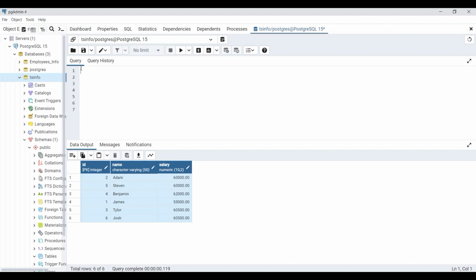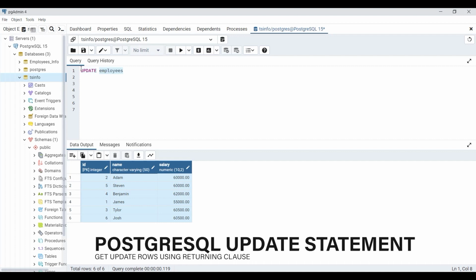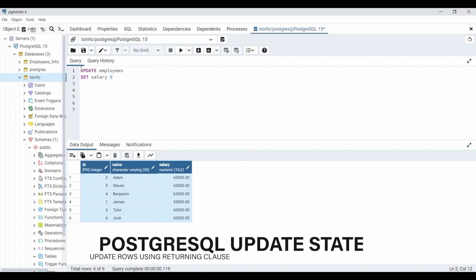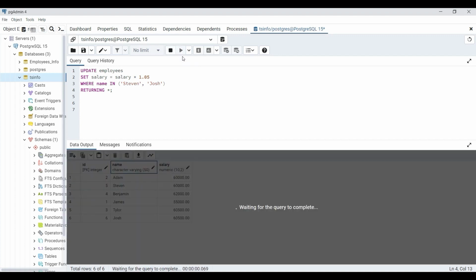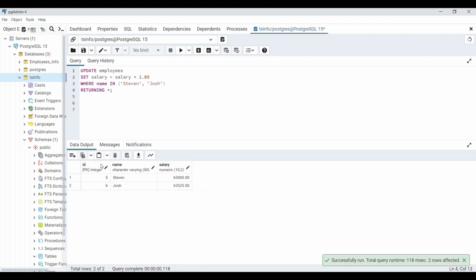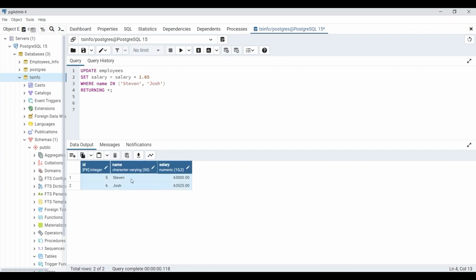Lastly, let's explore how to use a returning clause with the update statement. The returning clause allows us to fetch the rows affected by the update operation. In this example, we use the update statement to modify the employees table once again. The set clause multiplies the existing salary by 1.05, which is a 5% increase, and the where clause specifies that this update is applied only to rows where the name column is either Steven or Josh. With the returning clause, we can see in the output that we retrieve the updated rows that meet the specified condition.